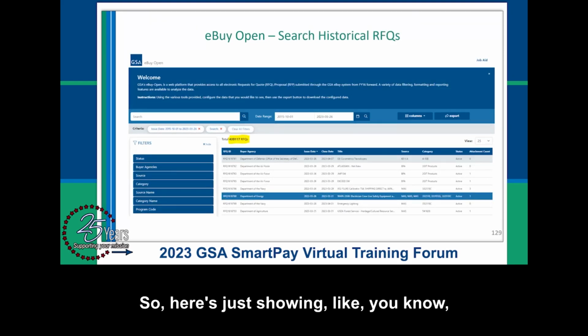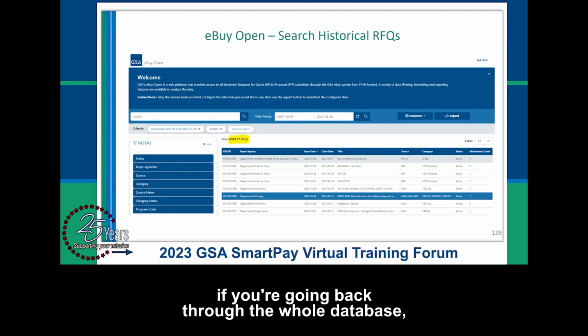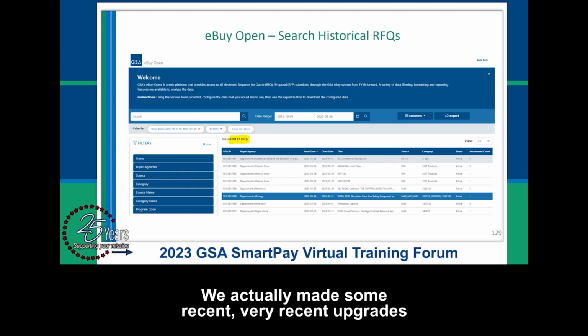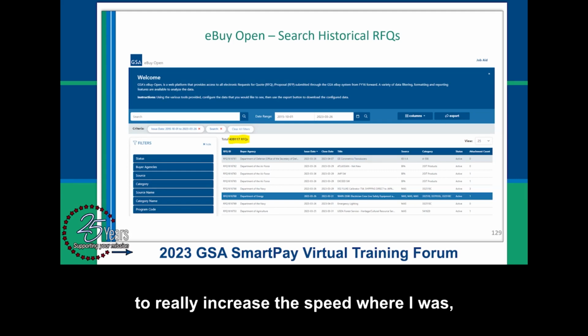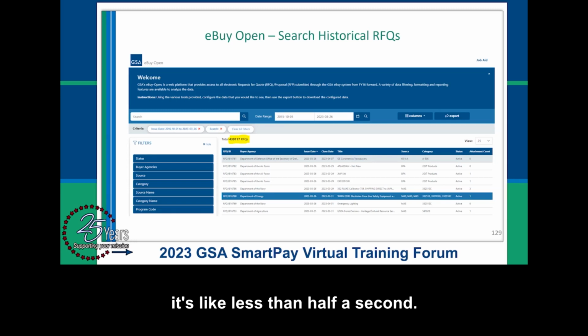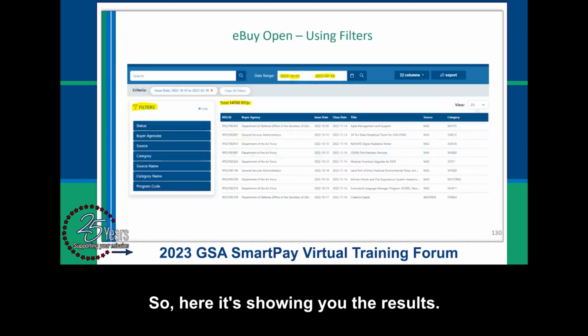So here's just showing, if you're going back through the whole database, we've got close to 500,000 RFQs in there. We actually made some very recent upgrades to really increase the speed. If you were searching through 500,000 records, it might have taken 4 or 5 seconds to come back with the results, but it's now less than half a second. It's very quick, and it's dynamic, where as soon as you make changes, it updates all the data really quickly. So here it's showing you the results.